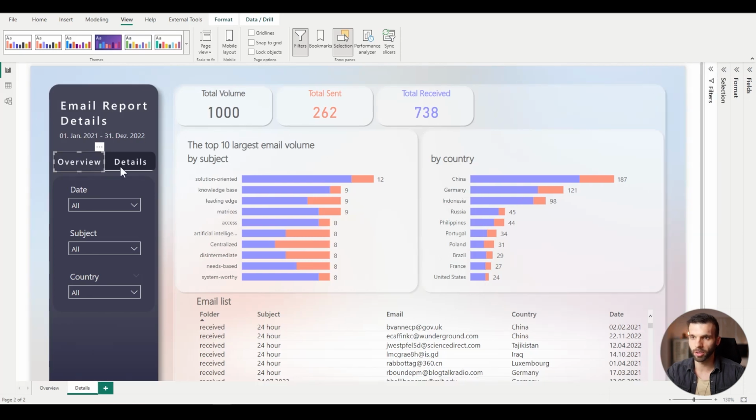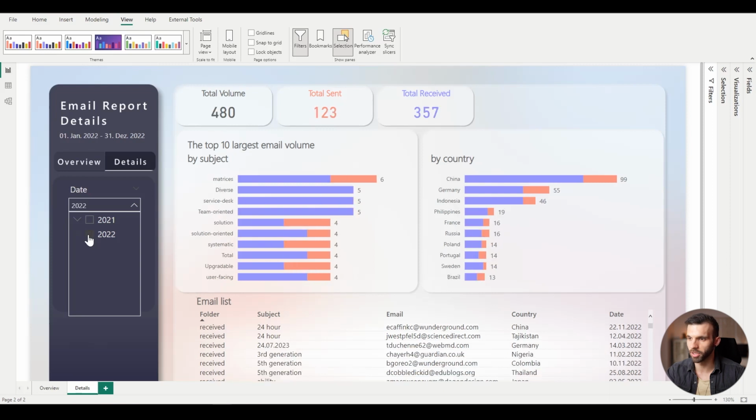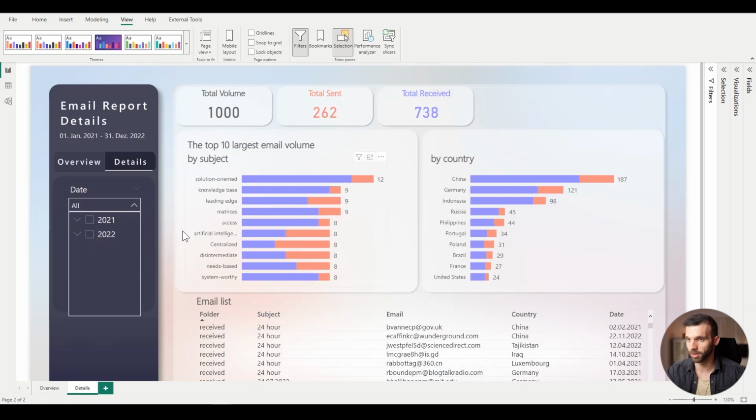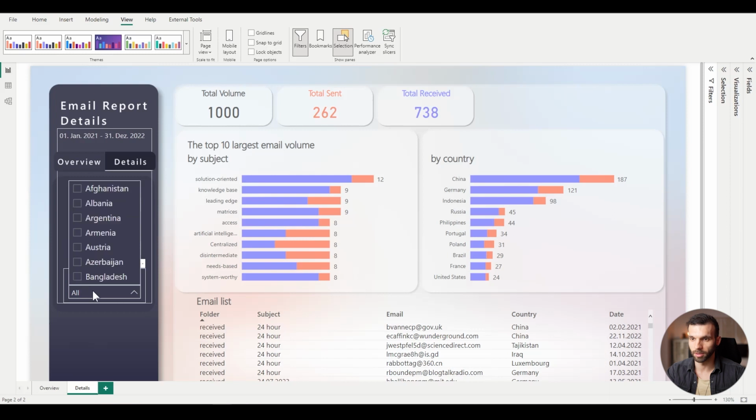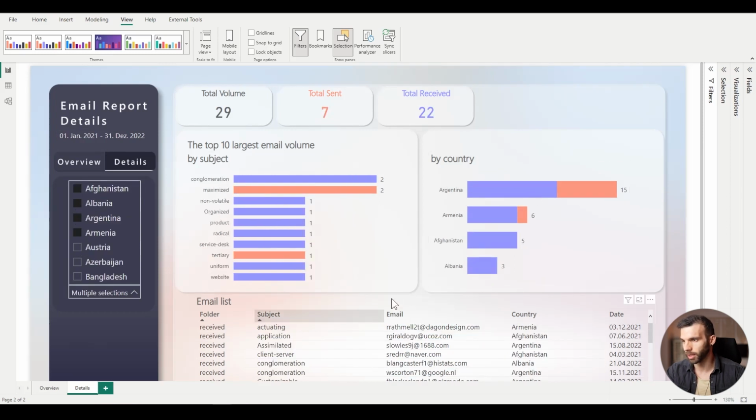Let's see how this works. You can select year, everything adjusts. Select country. Yeah, that looks good.